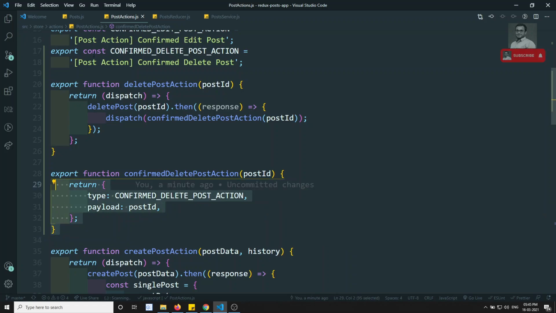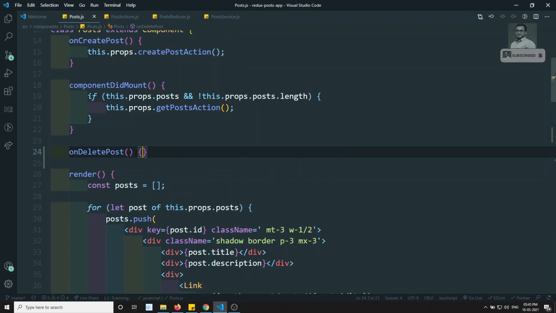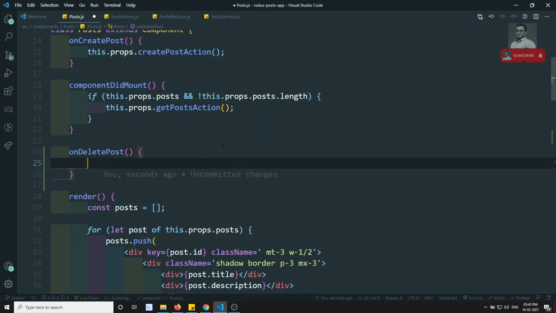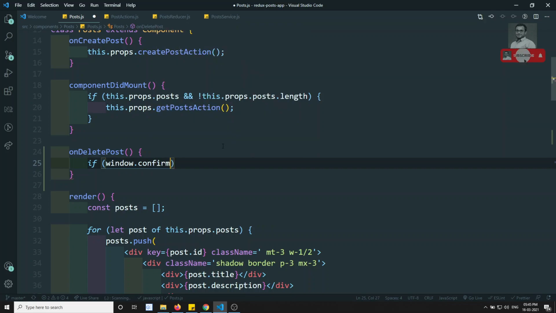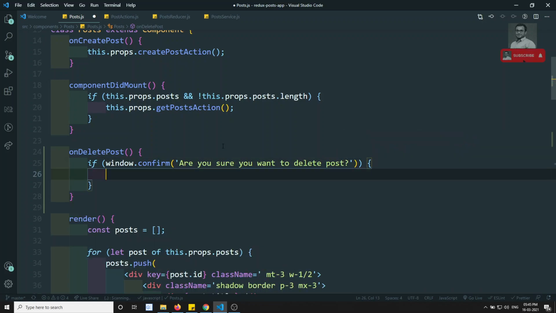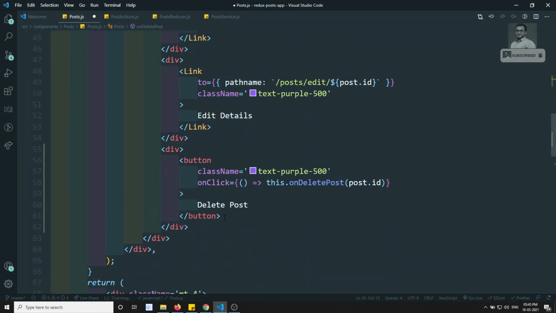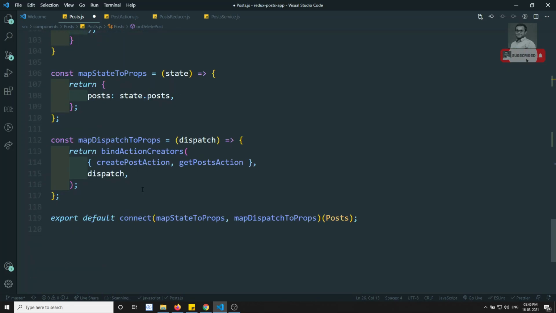Now let's go to the post file, and here I will try window.confirm. Here I can write, are you sure you want to delete post? If so, then I need to call the dispatch method, which is present in mapDispatchToProps, whether we have added it or not.